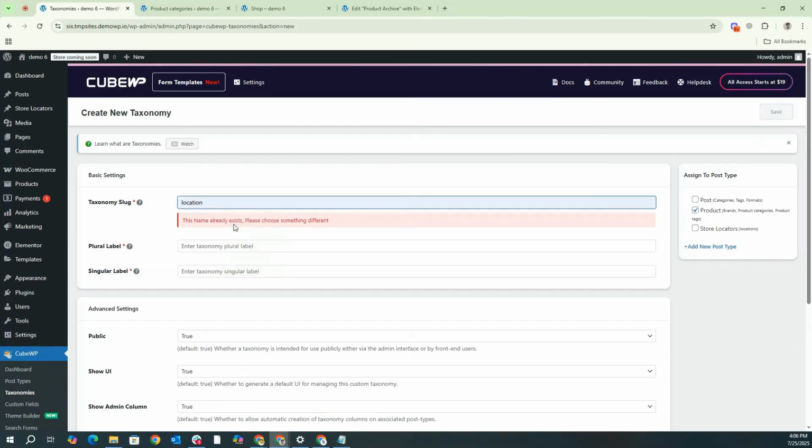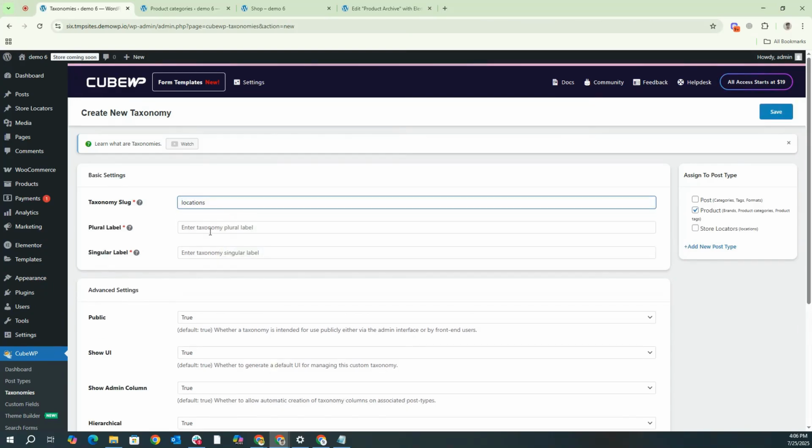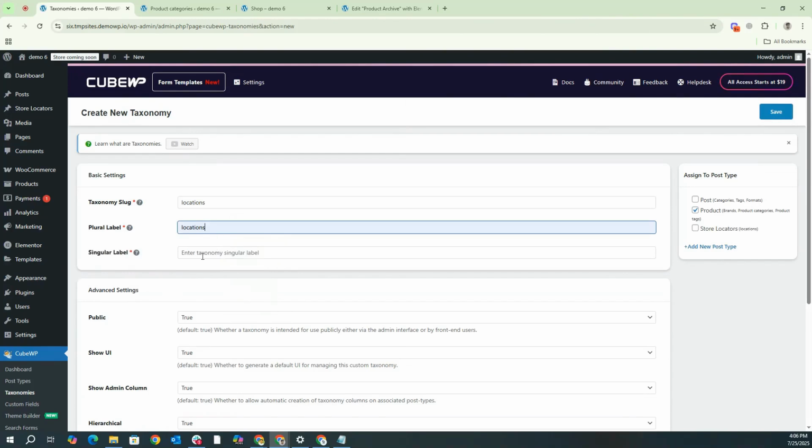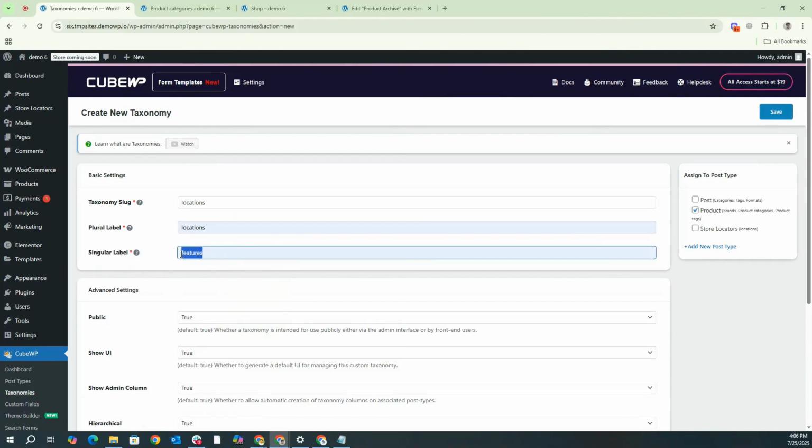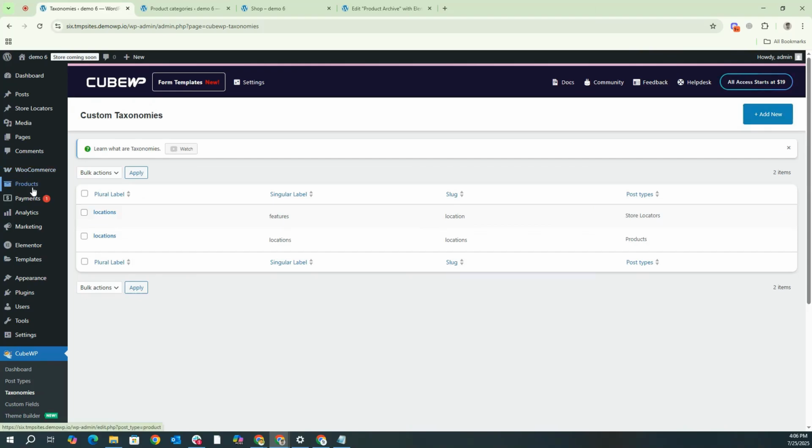Let's proceed to create a new taxonomy. First, select the post type, which is product, then name the taxonomy, locations. After that, you can configure its settings. Once you've successfully added this taxonomy and saved it, you will observe that the taxonomy has been added under the post type.